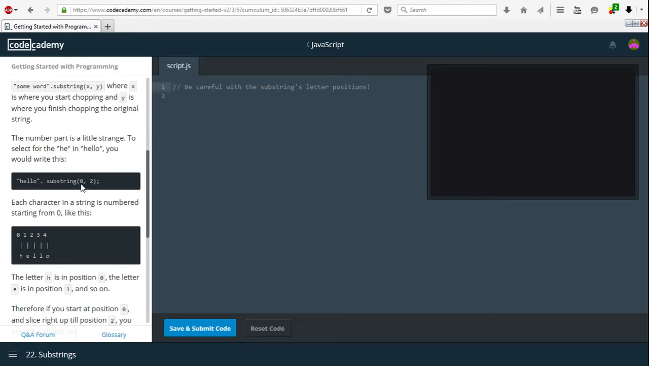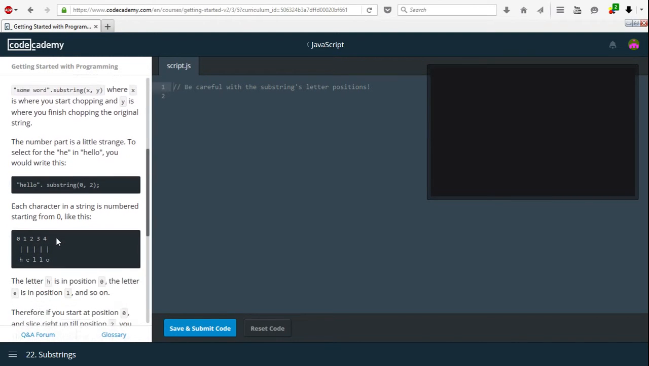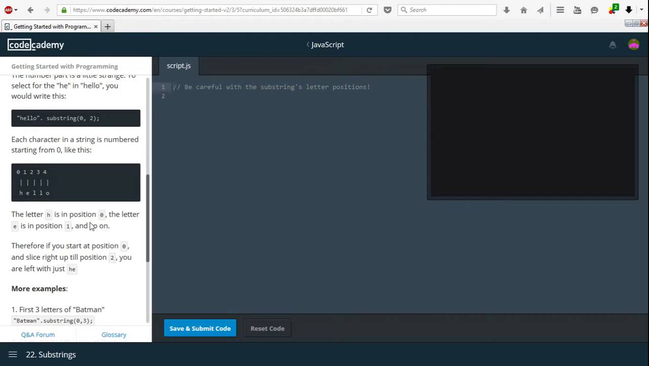Hello. substring02. So counting in strings and lists, which I hope that we will cover later on, starts at 0 in computers. Each character in a string is numbered starting from 0 like this. So you have 0, 1, 2, 3, 4. The letter H is in position 0, the letter E is in position 1, and so on.